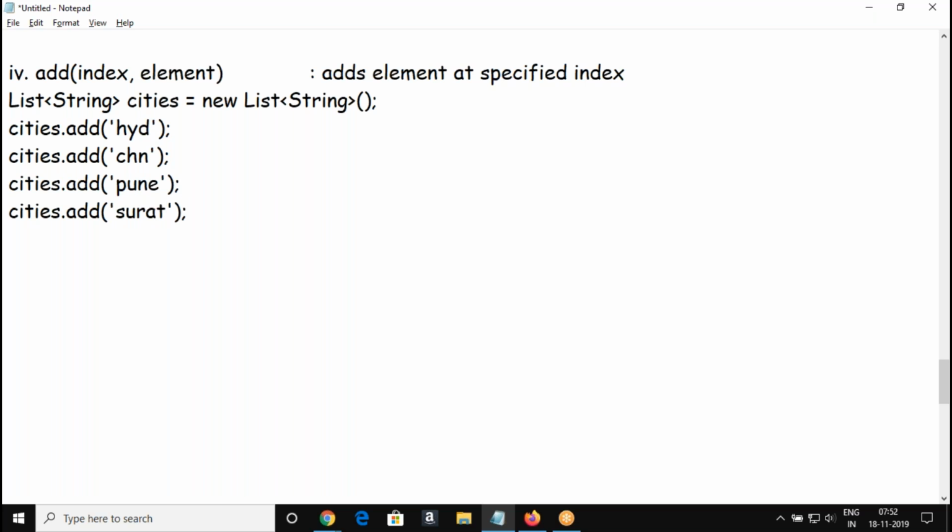Okay. Now I would like to add. My requirement is add the city Delhi next to Chennai. Okay, next to Chennai. So we know Chennai is at the position index 1, and now Delhi is going to take index 2. So we're going to add the element city Delhi at the index 2 because Chennai is at the index 1.